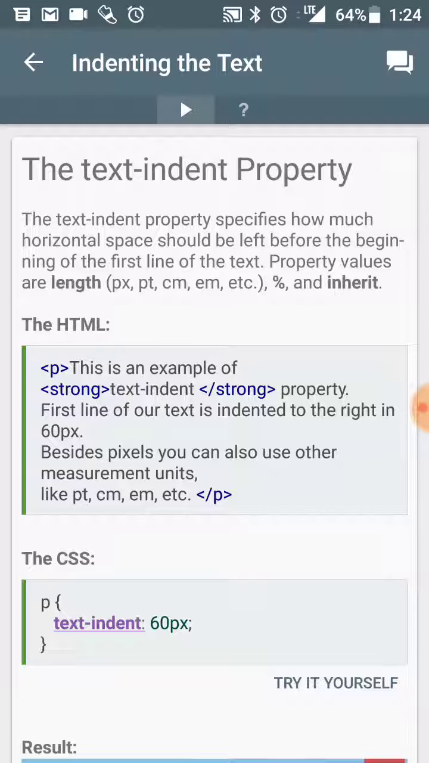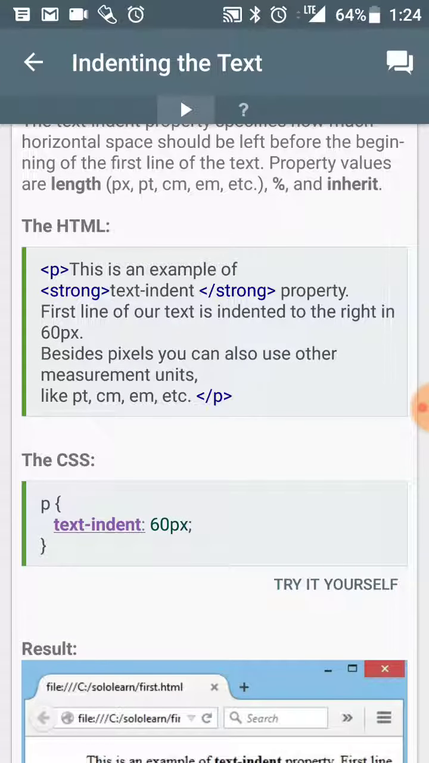This is an example of text indent. The first line of our text is indented to the right by 60px. Besides pixels, you can also use other measurement units like pt, etc. P text indent.